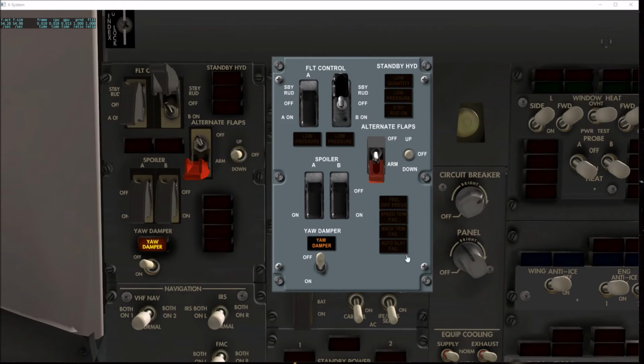Okay, one other set of lights here, and these are kind of warning lights associated with the flight control. First, filter differential pressure.